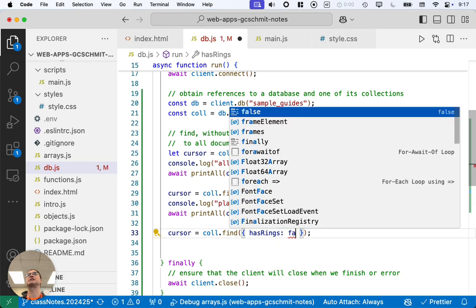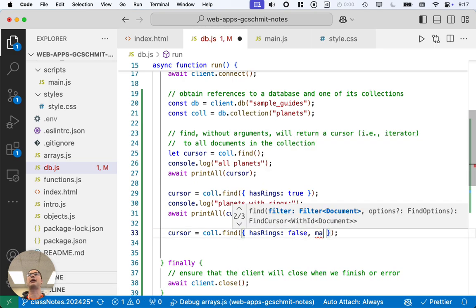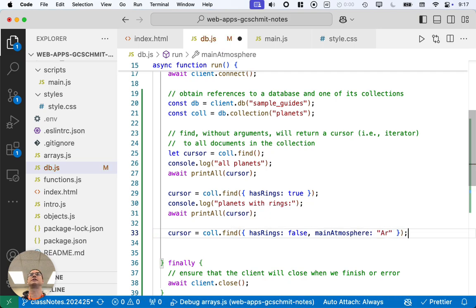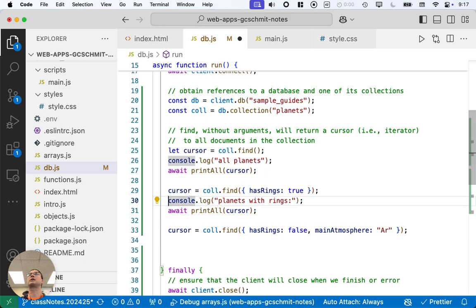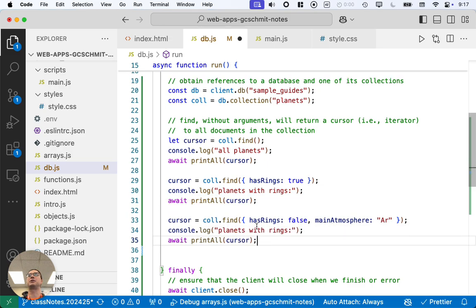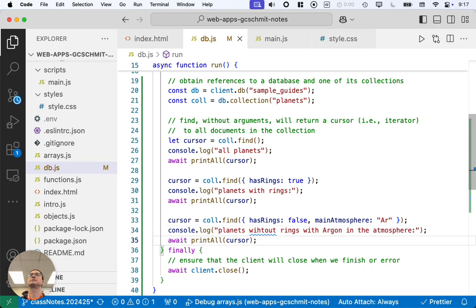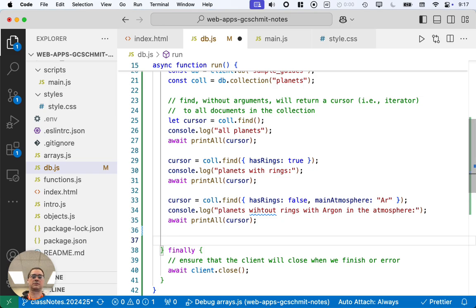We could say has rings is false, and then we can do comma, main atmosphere. Atmosphere is argon. And so this will be planets without rings with argon in the atmosphere. So you can do some pretty sophisticated queries. All right, I'm going to do one more.